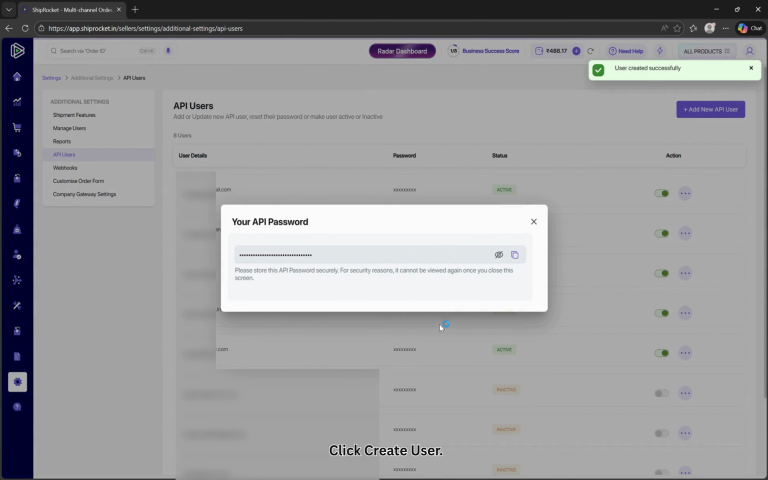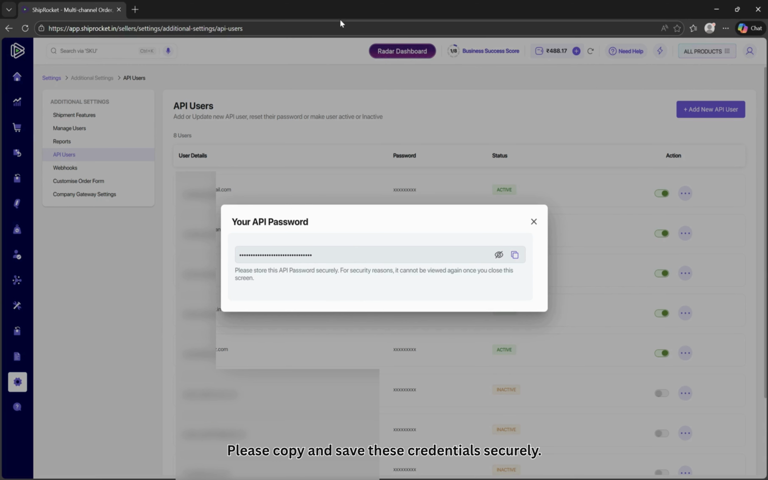Click Create User. Shiprocket will now generate the API email ID and API password. Please copy and save these credentials securely. You will need them to complete the integration in Unisellergy.